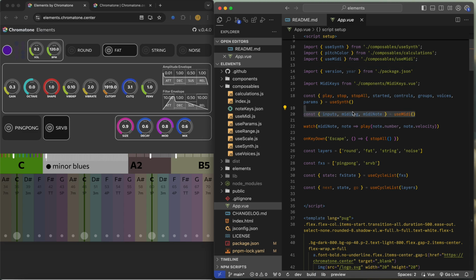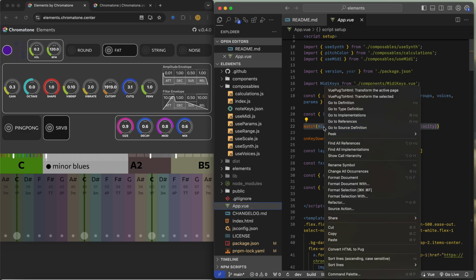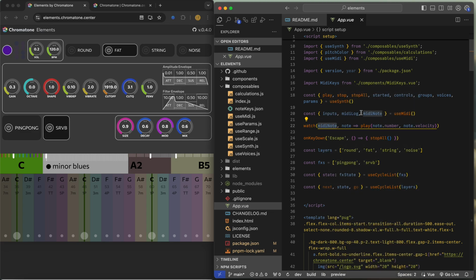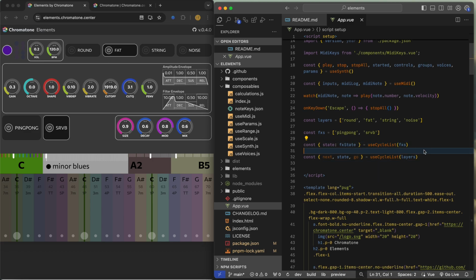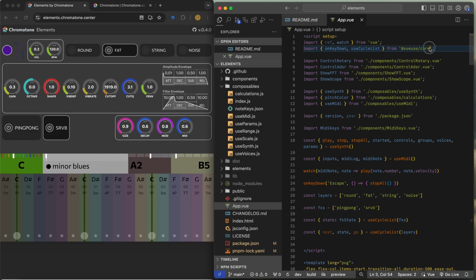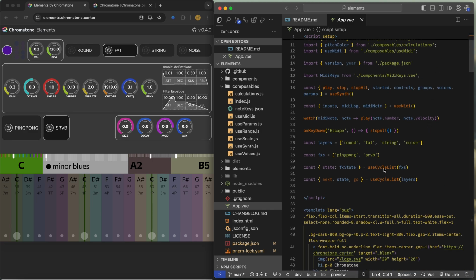And then we have MIDI, so we can connect them just right here, and we are doing this precise thing. We just watch the MIDI note that will update with any MIDI message that we will have from our MIDI inputs, and we will just play that note as it is, and it just works. Press escape to stop all, and these are layers, these are effects, this is this choices here. And we have use cycle lists. Maybe it's overkill, but why not? I like to use VueUse for such things. This will control which one is chosen.